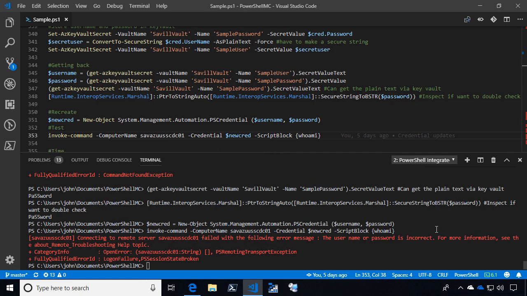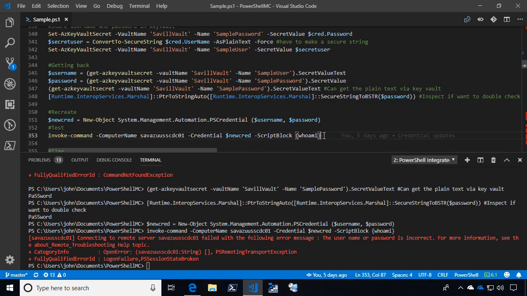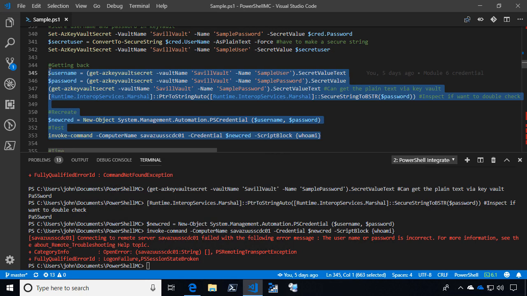If I actually populated that with a valid password, which unfortunately I don't trust anyone enough to just write on the screen, it would have worked. So now I can have my credentials completely separate, safe and secure, and just grab them from the Key Vault. Now you may say at this point, well, it's a chicken and egg situation.